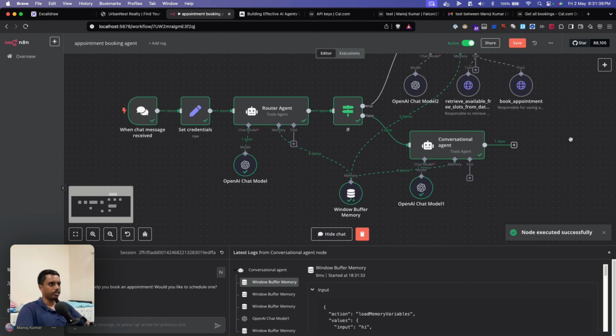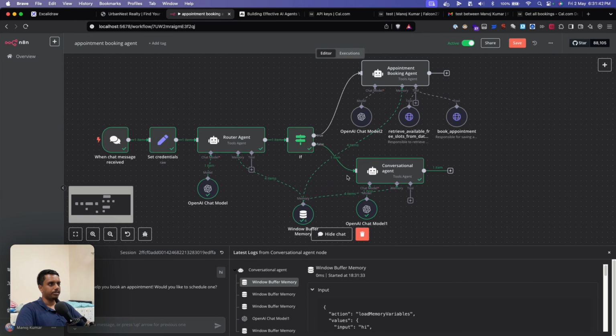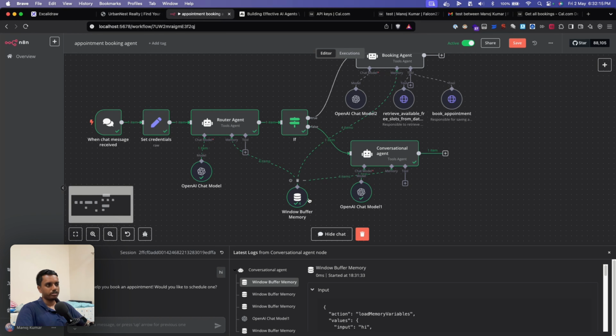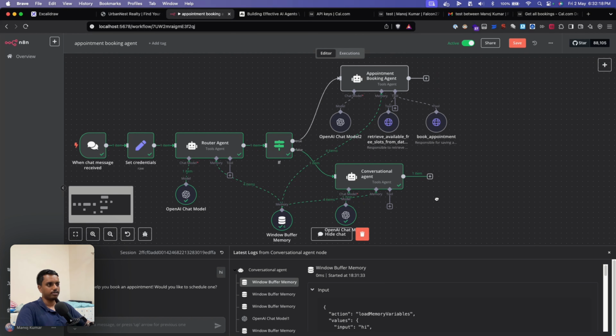If I zoom out, you can see all these three agents are connected to a single memory node. This is important because we need to make sure that all the agents are aware of what's going on, aware of the conversations and the context, because this is really important. Otherwise, the router agent will not work as intended. Every message will be treated as a new conversation, and it just loses the context overall. So that's why it's important to connect all these three agents to a single memory node. And of course, if you're using it in production, you would need to use something else, but for this demo, I think it's fine.